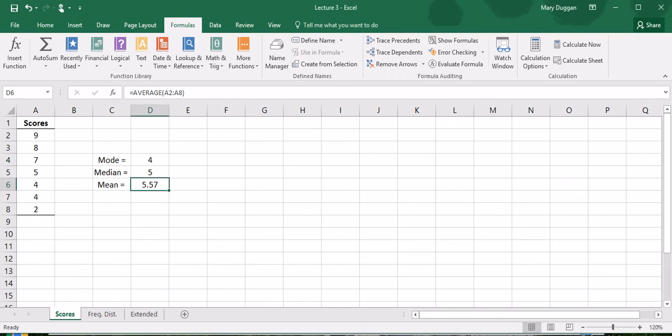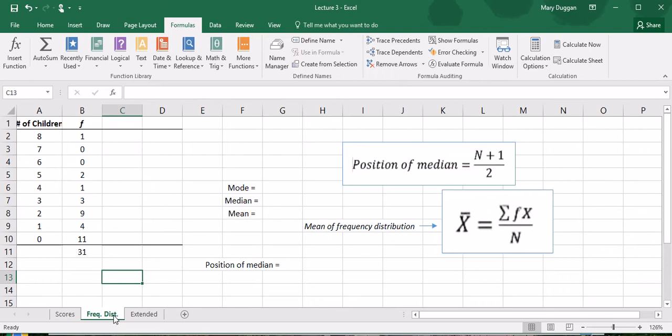So now you know there's 3 quick ways to find central tendency when scores are listed in a string of scores. But what if they're listed as a frequency distribution? That's going to be another kettle of fish. So let's take a look at this data right here. This is actually from your class survey.